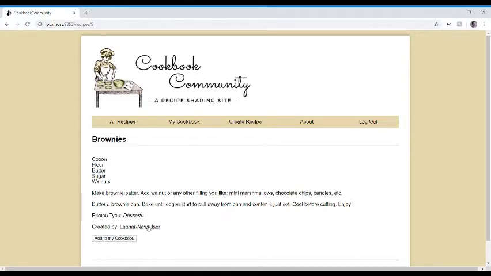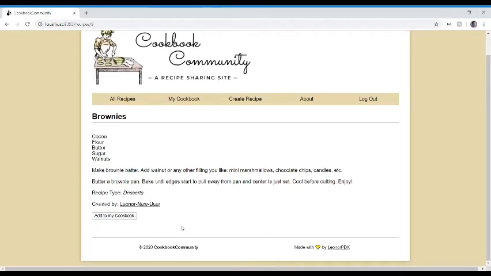Now, if we follow this username hyperlink, it's going to take us to that user's show page, which shows a list of just the recipes created by that user. Now, because we did not create this recipe, the only button we're going to see down here is the option to add it to our cookbook. Everyone loves brownies, so let's go ahead and add that to our cookbook.